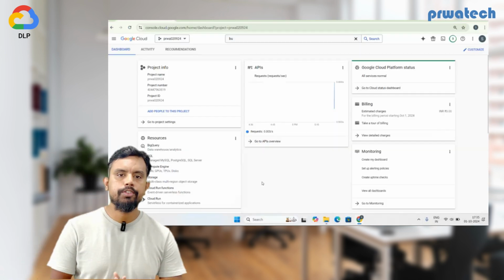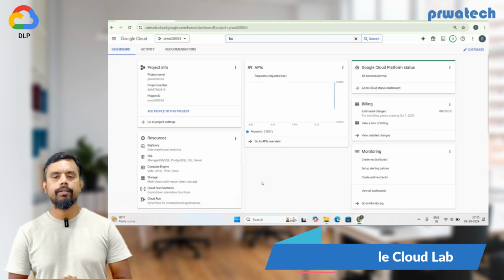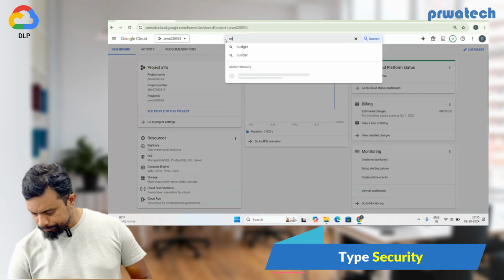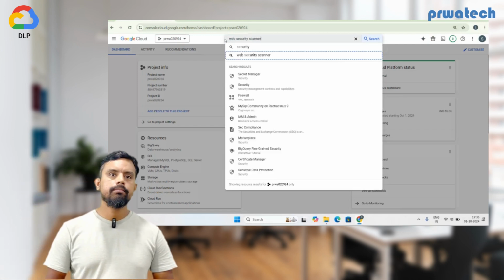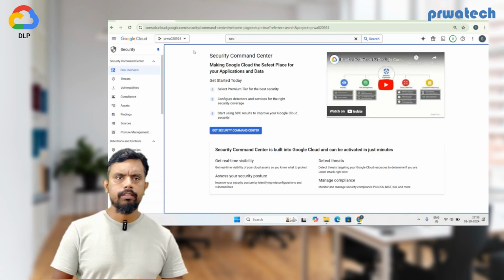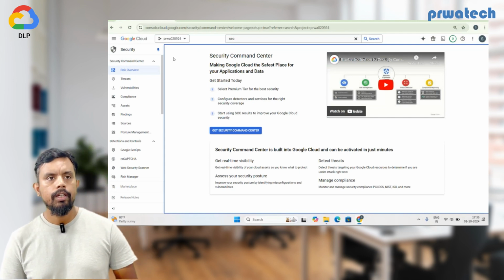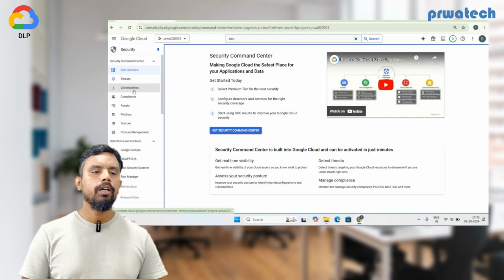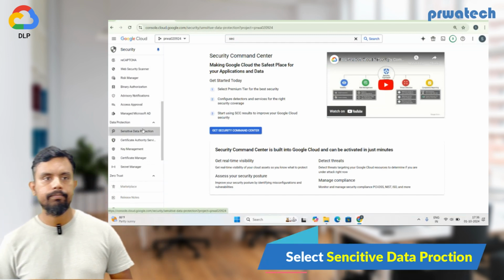First, you have to go to your Google Cloud lab and type security in the browser. When you type security, the details will come. I believe this is a new topic we have not discussed before. I'm discussing security for the first time, what the different security features are in Google Cloud, and how to define the template inside the security part. There's one option: if you scroll down, you will get Sensitive Data Protection.